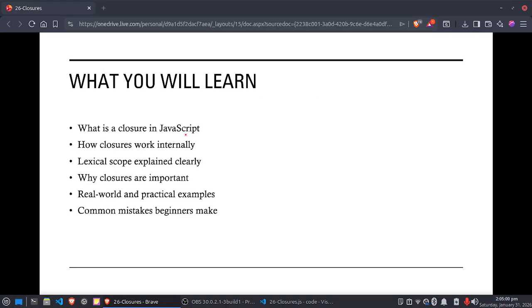Now in this video, we will learn what a closure is in JavaScript, how closures work internally, what lexical scope means, why closures are important, real world and practical examples, and common mistakes beginners make. So make sure you watch this video till the end.